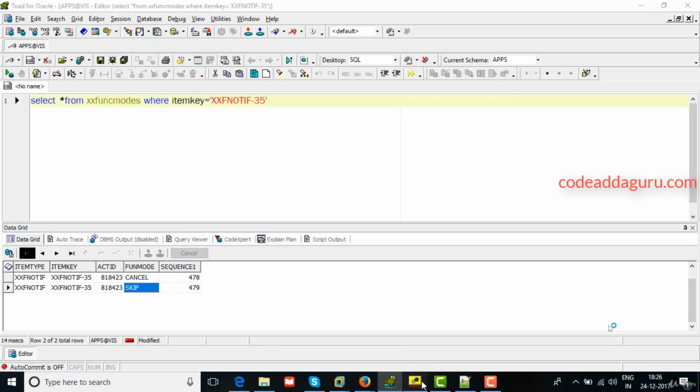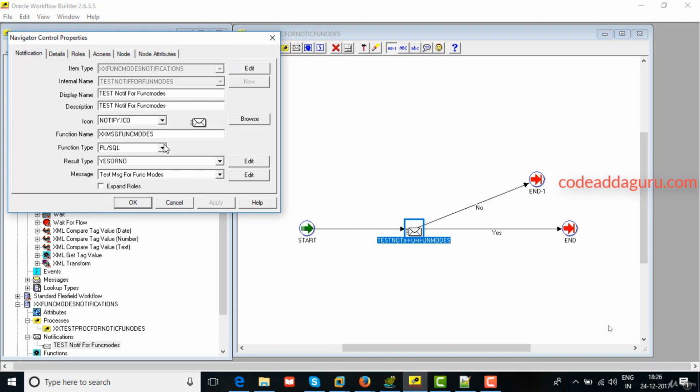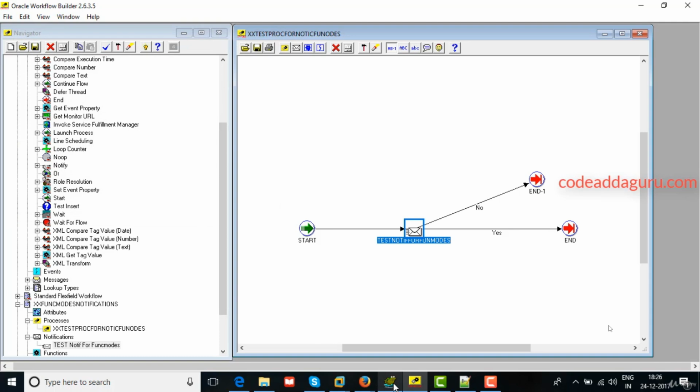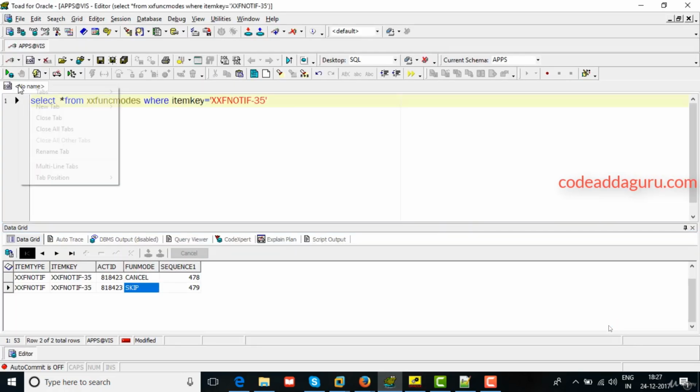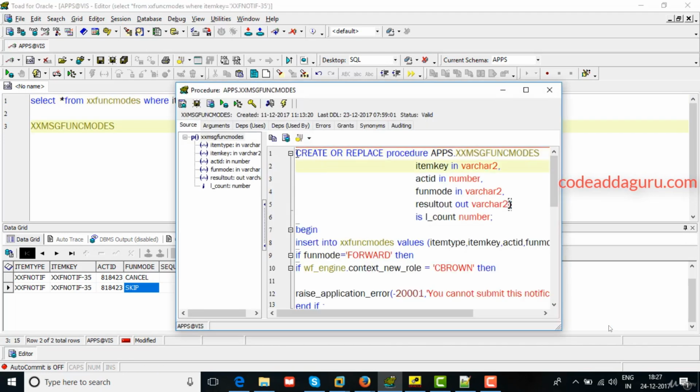Shall we implement that? Okay, go to notification. What I want here is that no one should bypass this particular notification. That is a requirement, because I need to have approval, whether it is yes or no, from the notification. The performer has to perform. No one is allowed to skip this notification activity. So in that case, I'm opening the procedure which is attached to it. So open it.